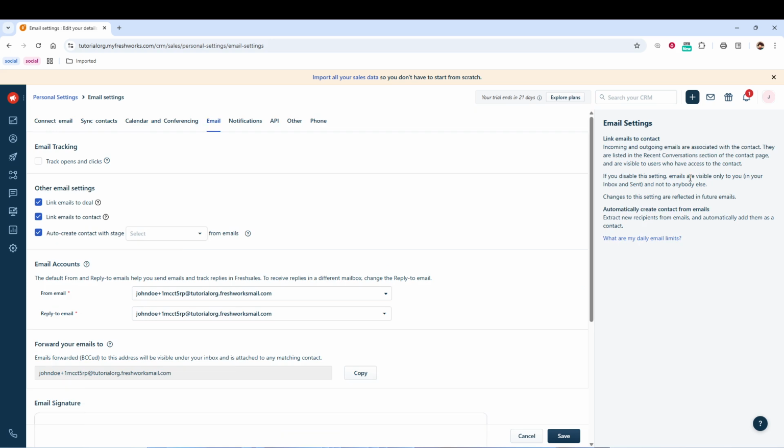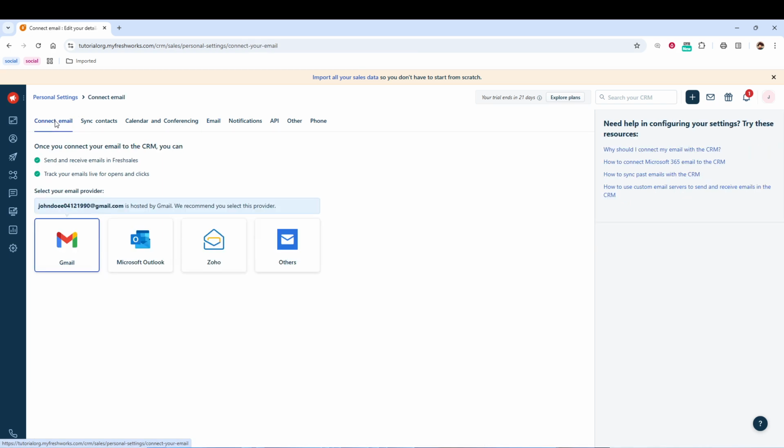Once you are in Personal Settings, look for the area related to email. Depending on your Freshsales layout, it may be labeled Connect Your Email, or it may appear as Email Settings. Click that tab to open the email connection options. This section is used to link your mailbox so you can send, receive, and track email activity directly inside Freshsales.